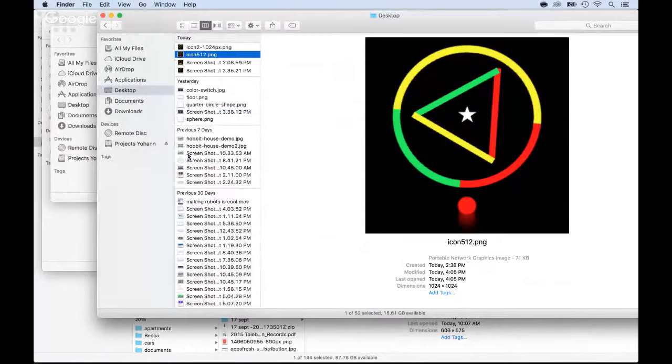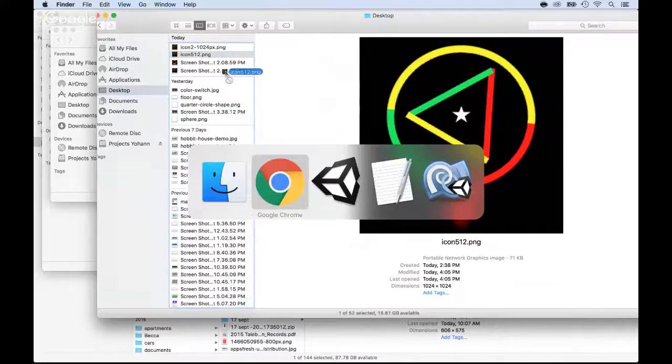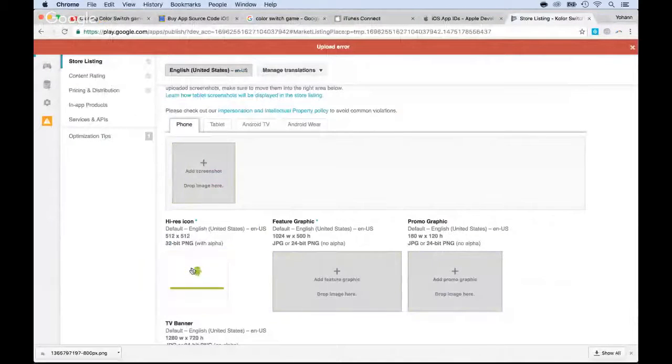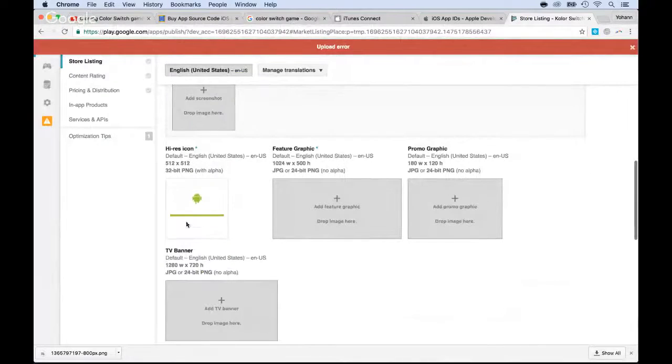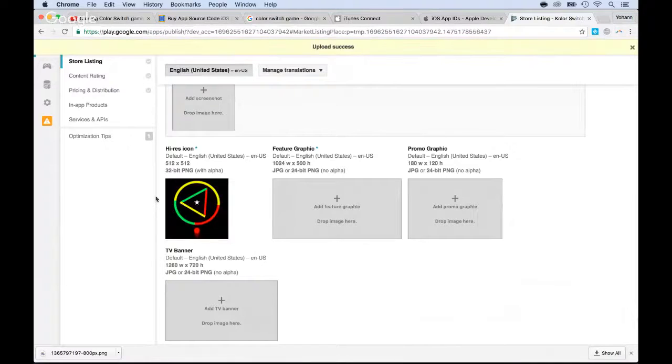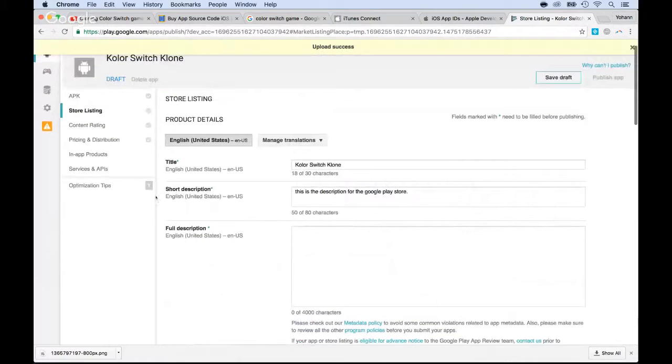So the icon 512, I'm going to drop it. Okay, it's loading, 32-bit PNG. It's taking a while, almost there. Good, all right. Also, don't forget to save. Every time you do some changes, don't forget to save.